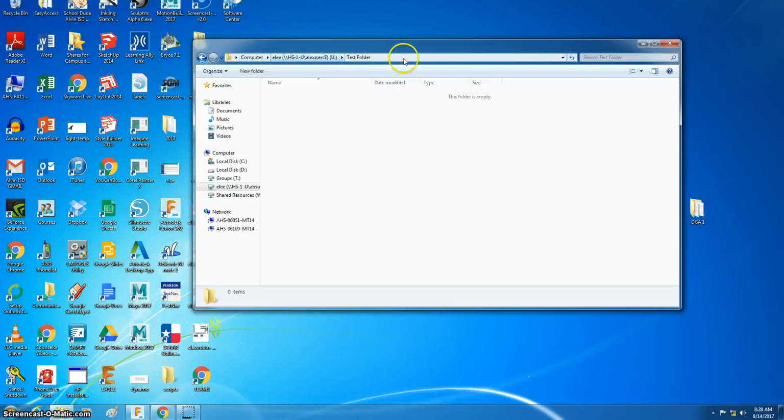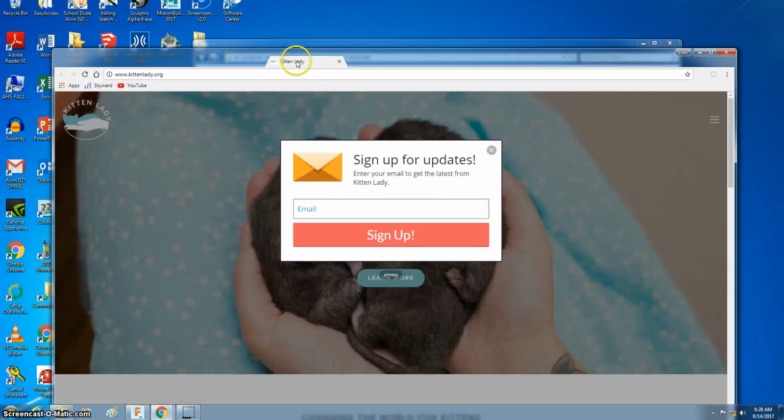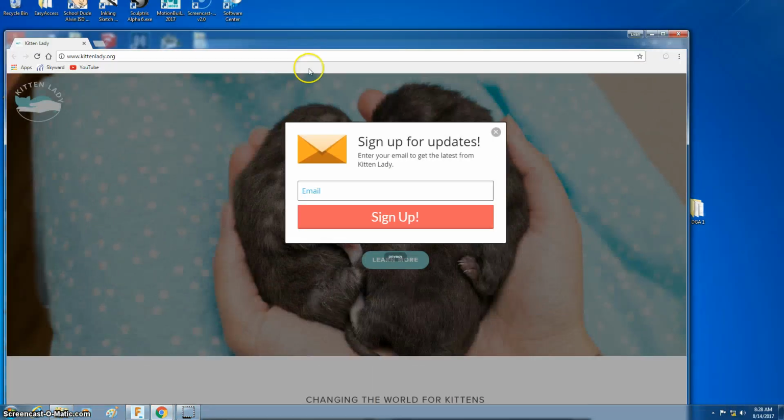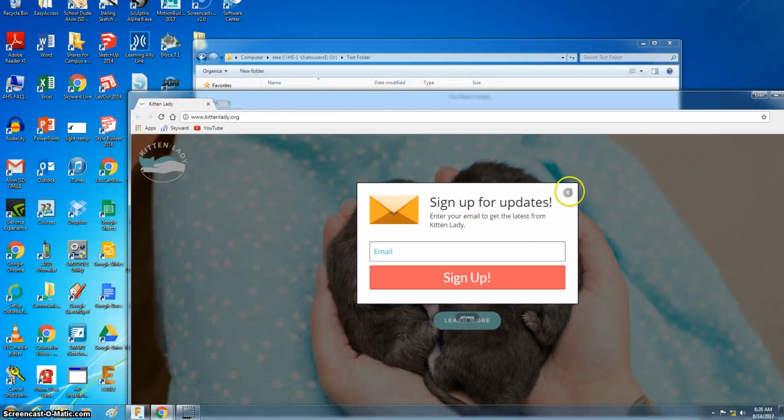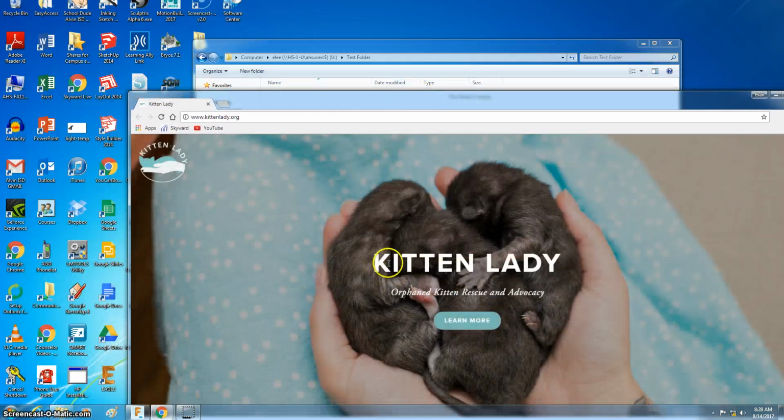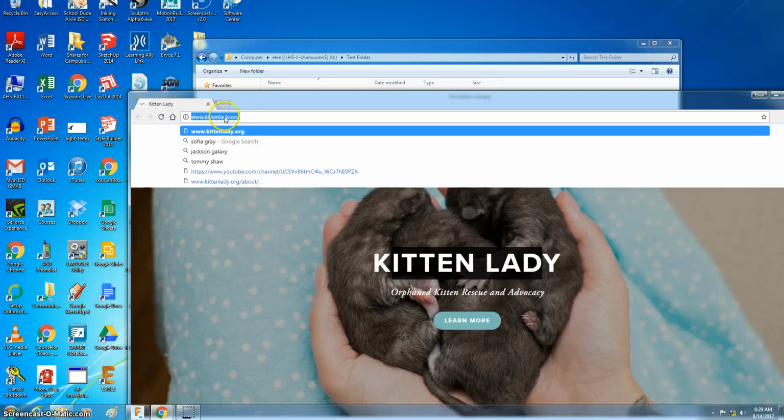This area is called the address bar. The address bar is just like the address bar when you use a web browser. I'm looking at this little kitten or whatever, and it's Kitten Lady. This is Kitten Lady's site, kittenlady.org. It tells me where I am in the address bar. This tells me I'm in Test Folder.